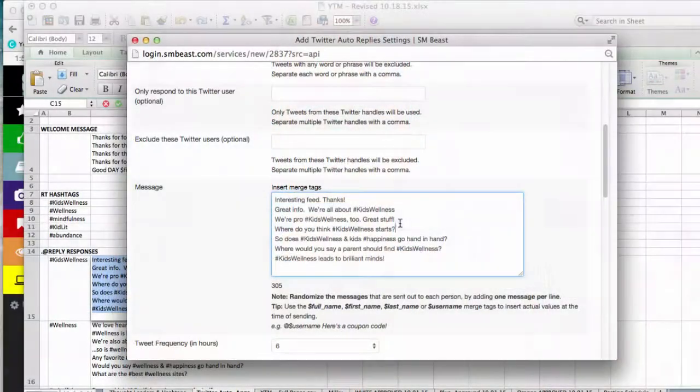"Great info. We're all about kids wellness." Again, they're going to favorite and they're going to retweet. They may or may not respond. They may not follow you. We're just looking to get some engagement, right? "So we're pro kids wellness too." "Great stuff." Again, very generic.